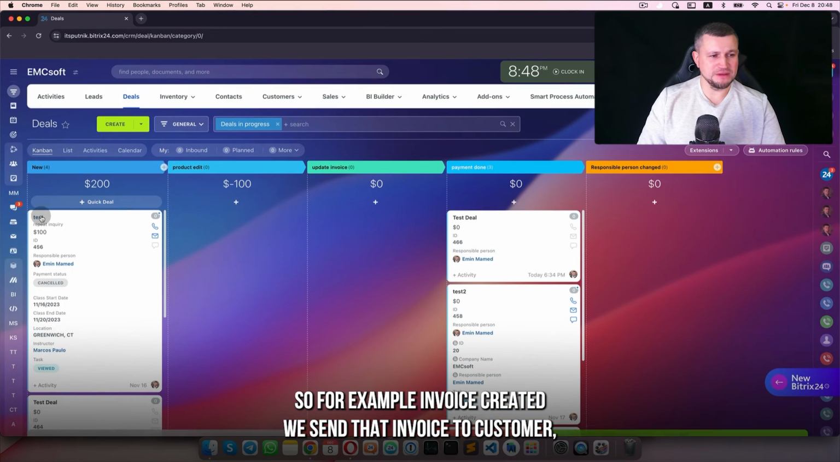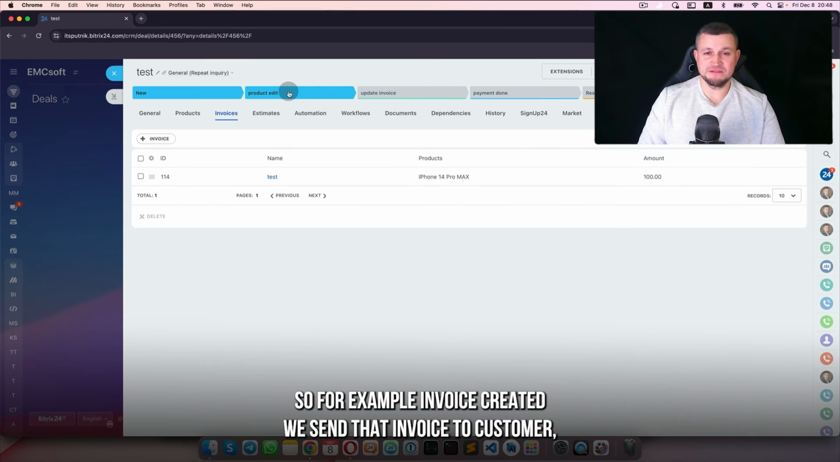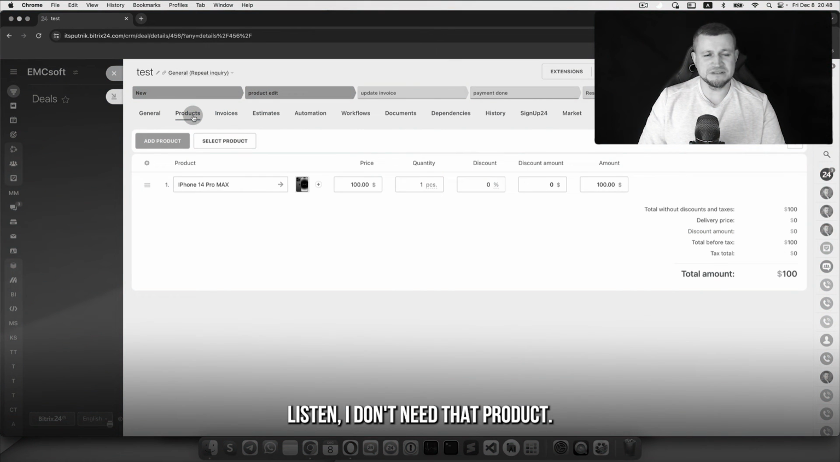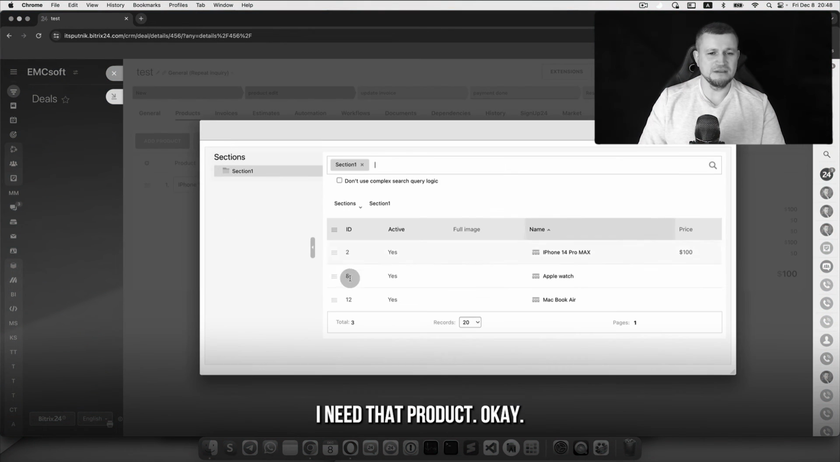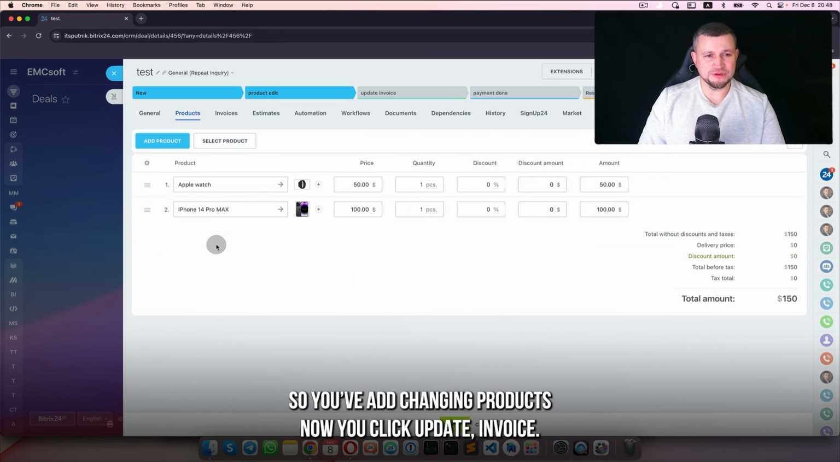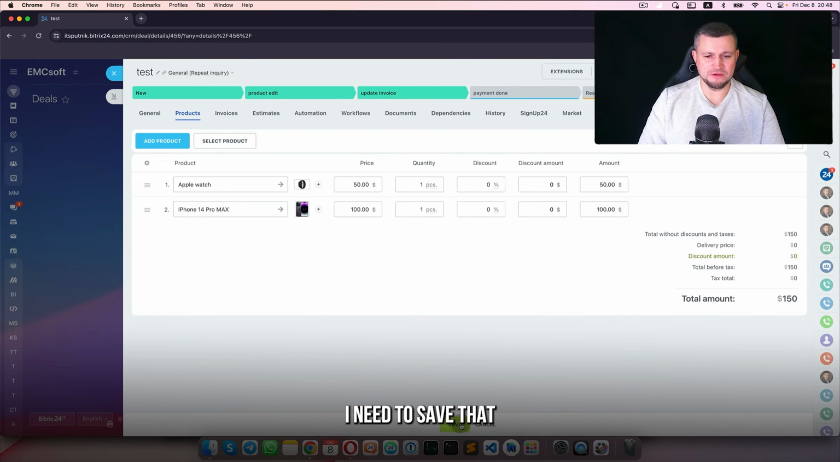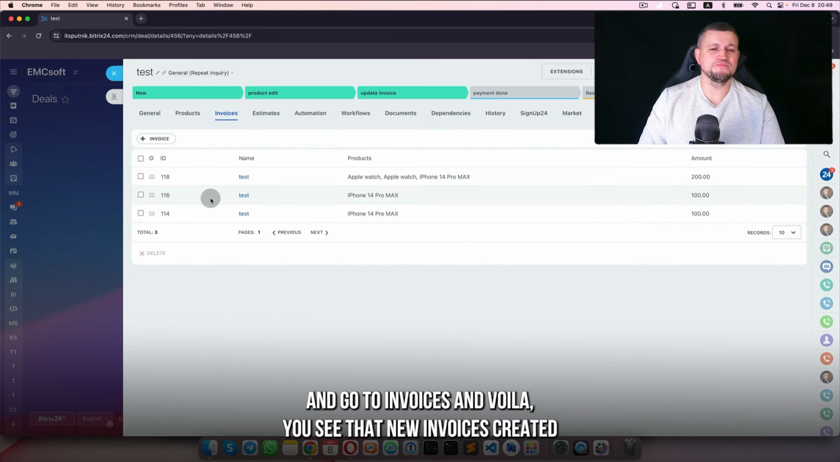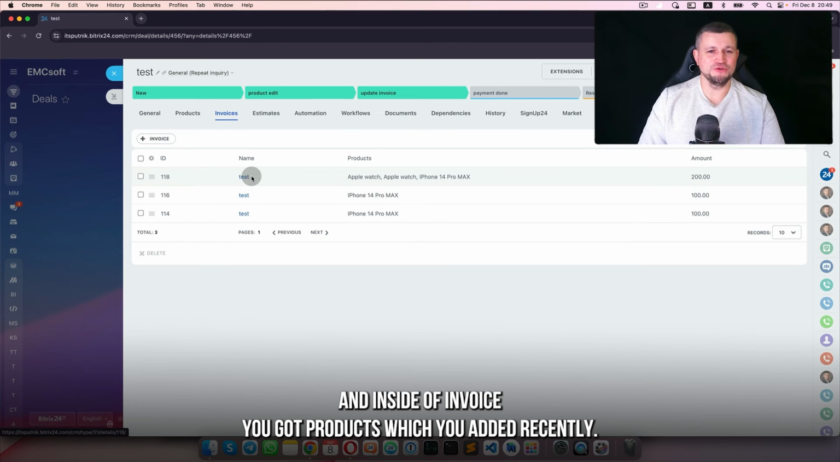So, for example, the invoice is created, we send that invoice to the customer, but in 90% of cases the customer always comes back to you and says, listen, I don't need that product, I need that product. Here we go again. So you change the products. Now you click update invoice. Okay, now you go to invoices, and voila, you see that a new invoice is created, and inside the invoice you have the products which you added recently.